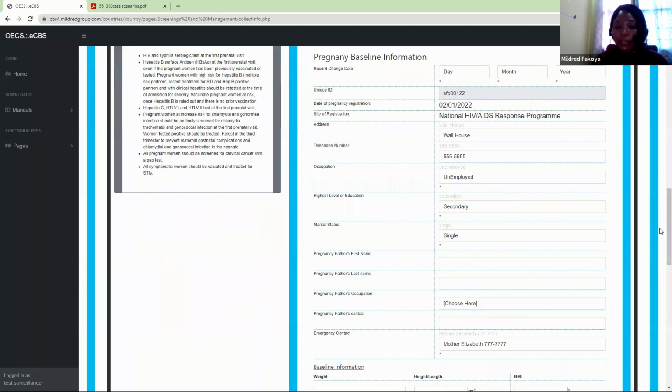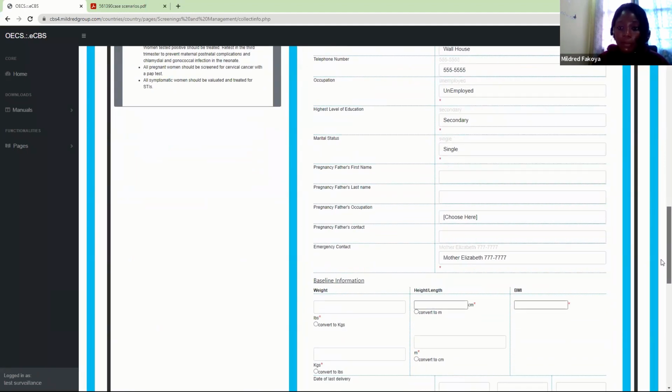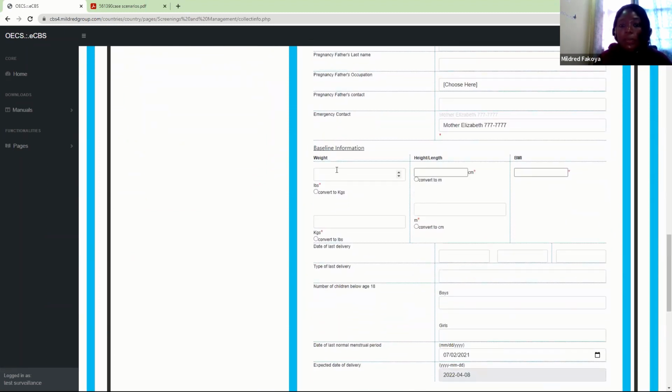On the enrollment information form, you collect the pregnancy father's information if it was not filled during the registration, and all the forms are updatable. So whenever you come back in the future, you can update them. You want to put the baseline weight, the first weight of the client you are going to take, here, so that if there's poor weight gain, you will notice. If there's too much weight gain and the BMI rises, you will find out. So you can put the baseline weights for the client.